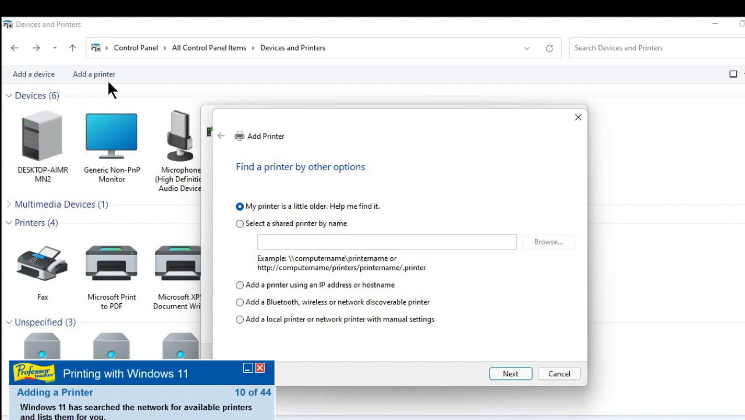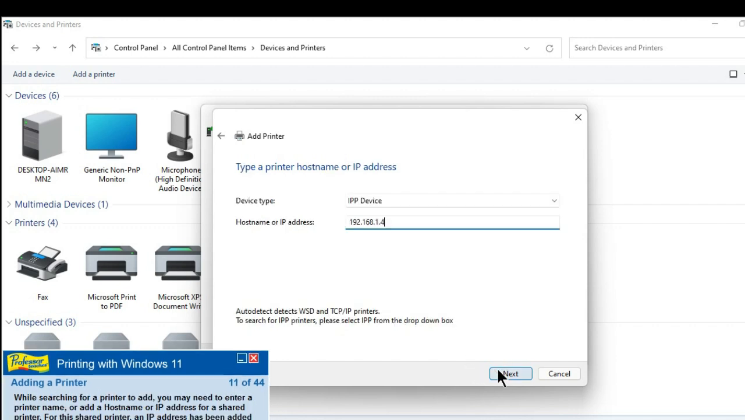Windows 11 has searched the network for available printers and lists them for you. While searching for a printer to add, you may need to enter a printer name or add a host name or IP address for a shared printer. For this shared printer, an IP address has been added for you.